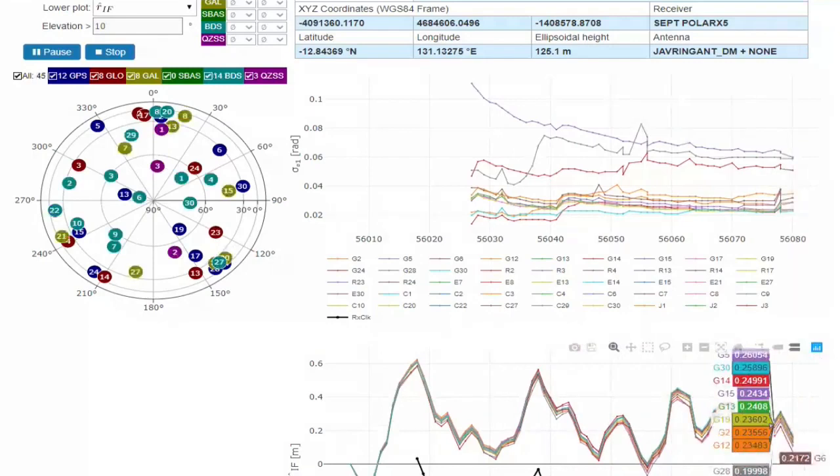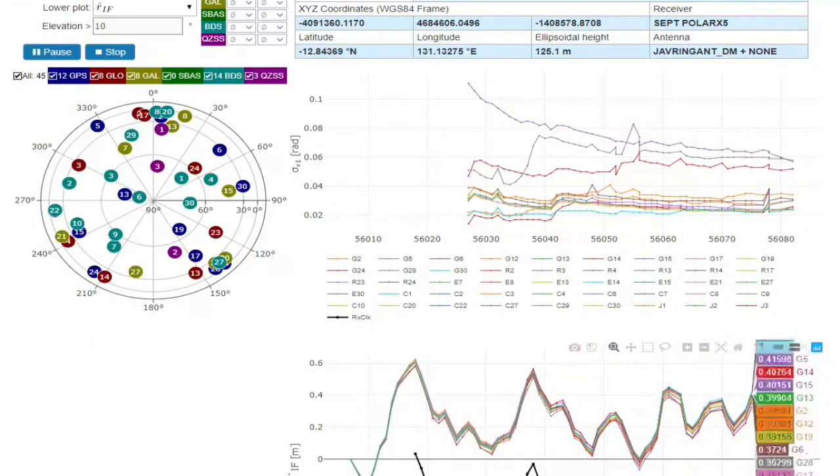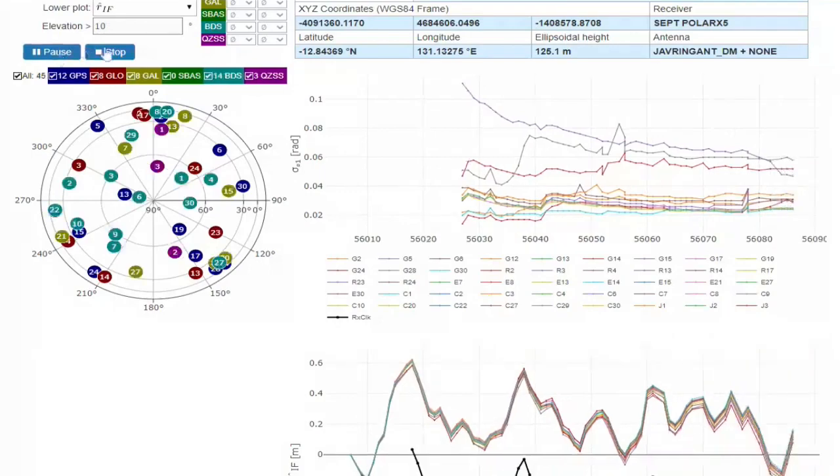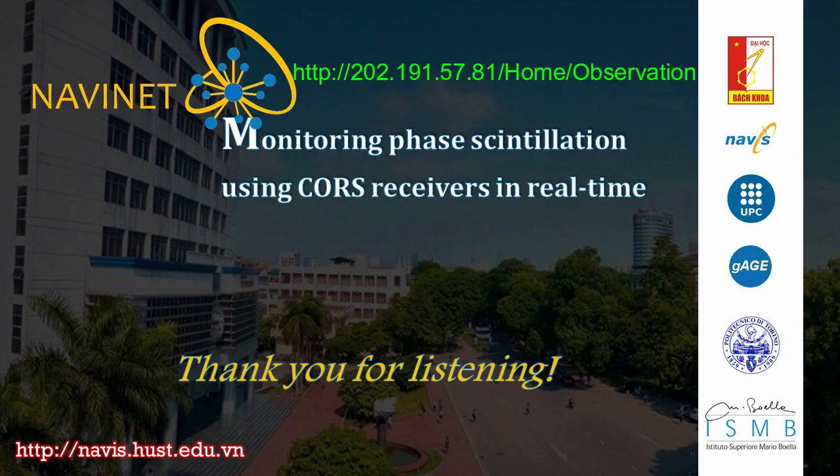Our service has been developed for multiple GNSS. We're looking forward to more results in the near future under the multi-GNSS environment.